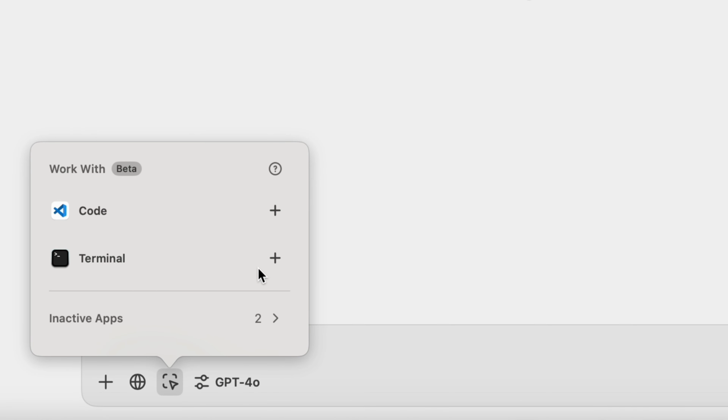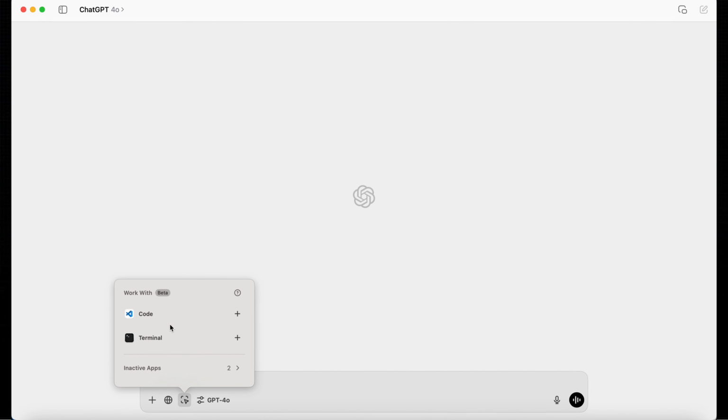So heading over to ChatGPT on my Mac and making sure that it's fully updated. When you go to start a chat, you have this new button at the bottom, which allows you to connect to different applications. So I have VS Code and I have my terminal connected, and all you have to do is click the plus icon for it to work with that specific application.